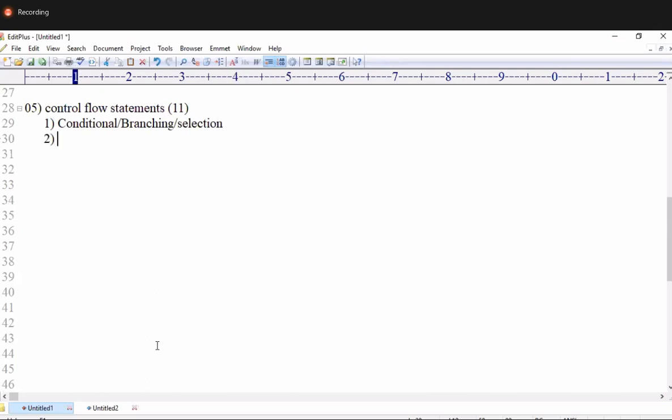Next, second, loop or iterative statements. And third, sorry, it's not branching, it's selection. Here, branching or transfer statements. Under conditional, how many are there? 5 keywords are there. Expecting all the people to tell.